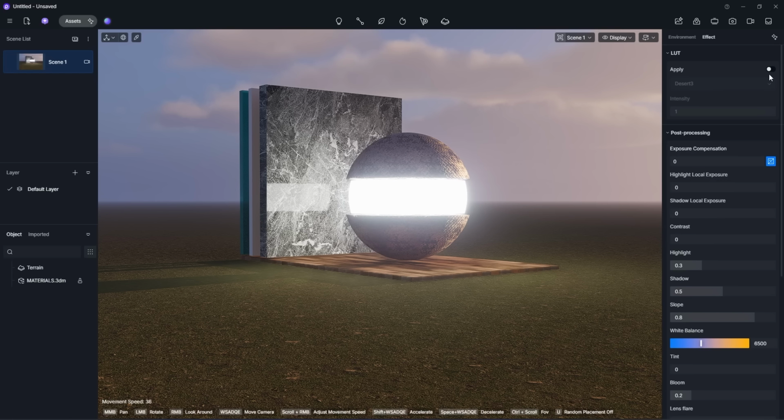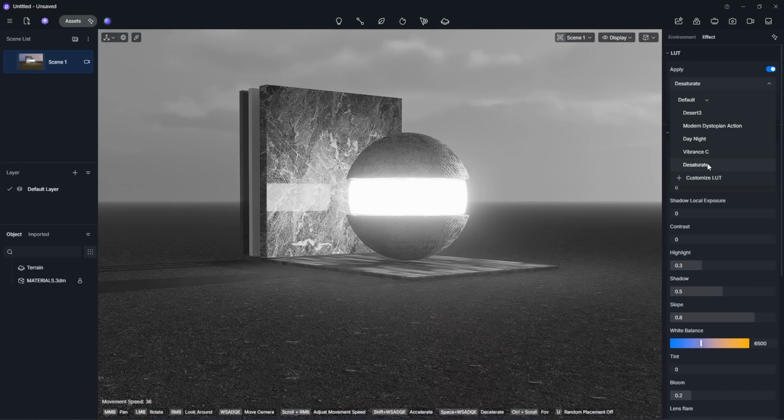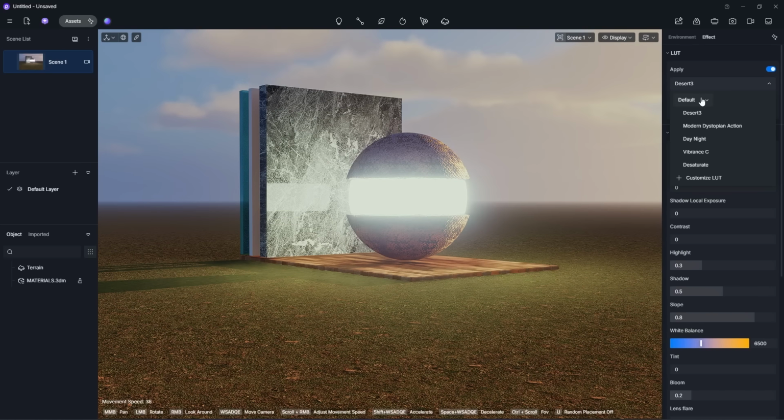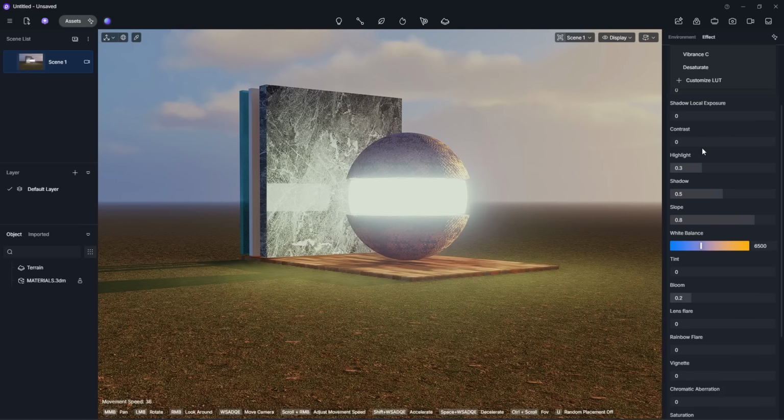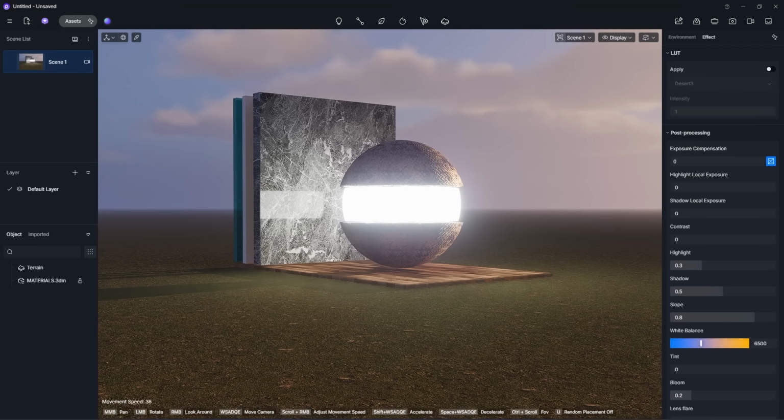The first option is LUT. LUT, or Lookup Table, is basically a pre-made color profile that changes the colors, contrast, and overall mood of your image with just one click. It works similarly to the filters you may have seen in video editing software or even mobile apps. However, LUTs are more professional and are commonly used to create cinematic looks or specific color styles.